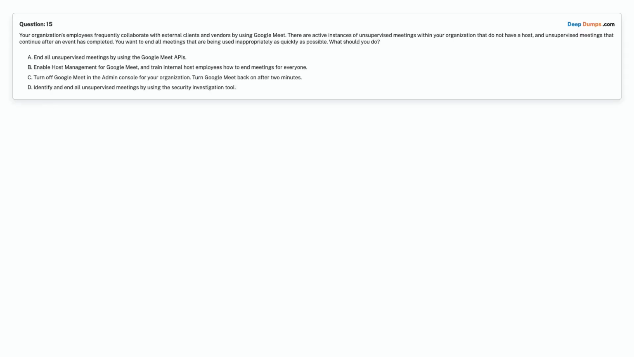Question 15. Your organization's employees frequently collaborate with external clients and vendors by using Google Meet. There are active instances of unsupervised meetings within your organization that do not have a host, and unsupervised meetings that continue after an event has completed. You want to end all meetings that are being used inappropriately as quickly as possible.